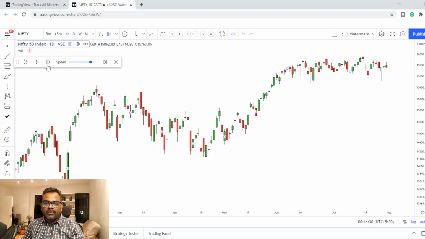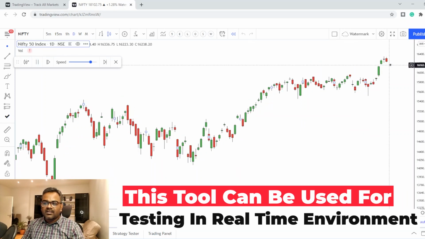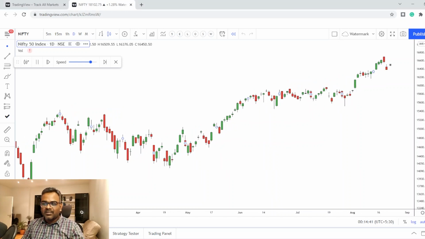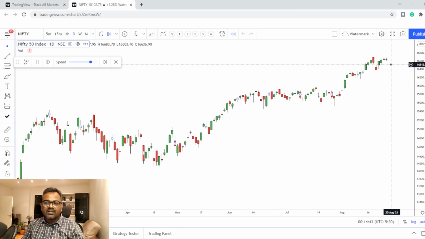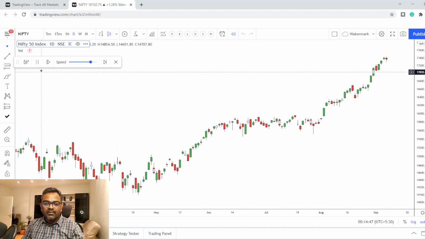And now if you click on play here, the moment you click on play, it will start plotting the charts. Now that's a very beautiful way to understand how markets are playing out. If you want to demonstrate to someone how markets are playing out, then you can show that very well, right? So it's a very beautiful tool.